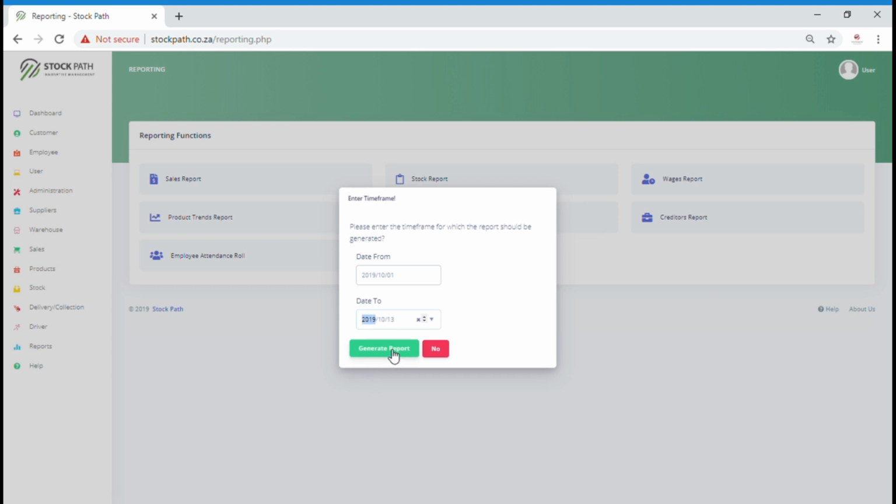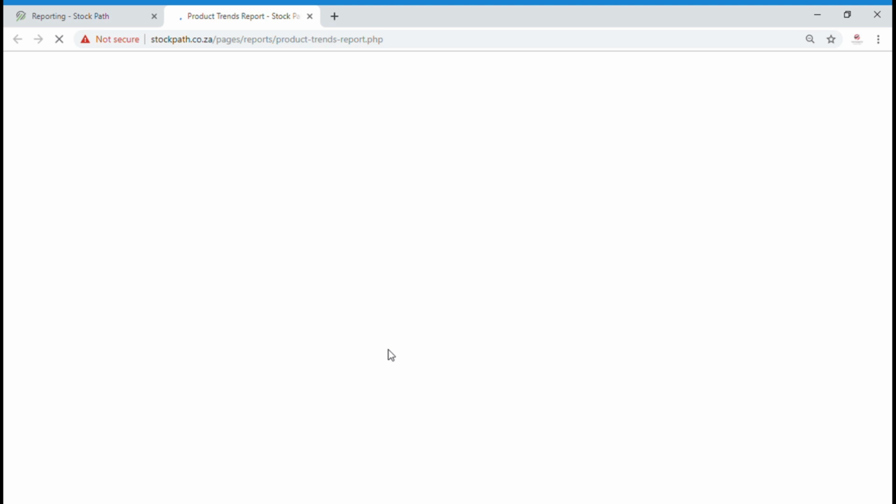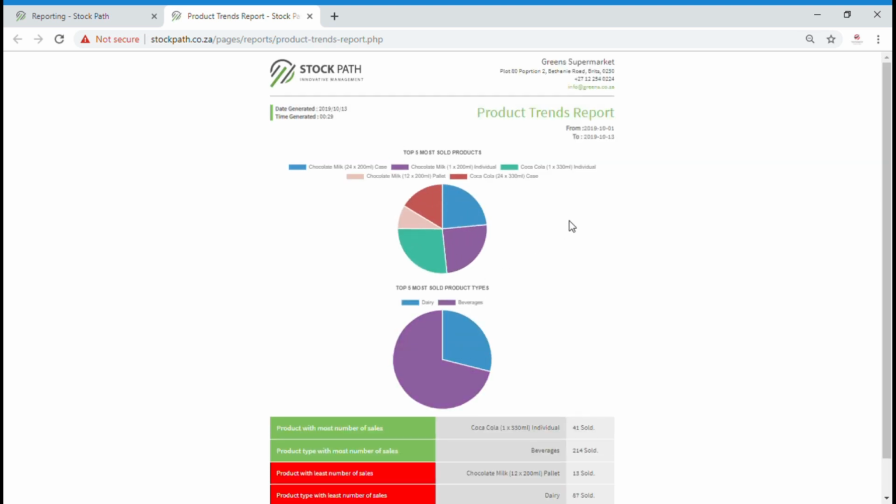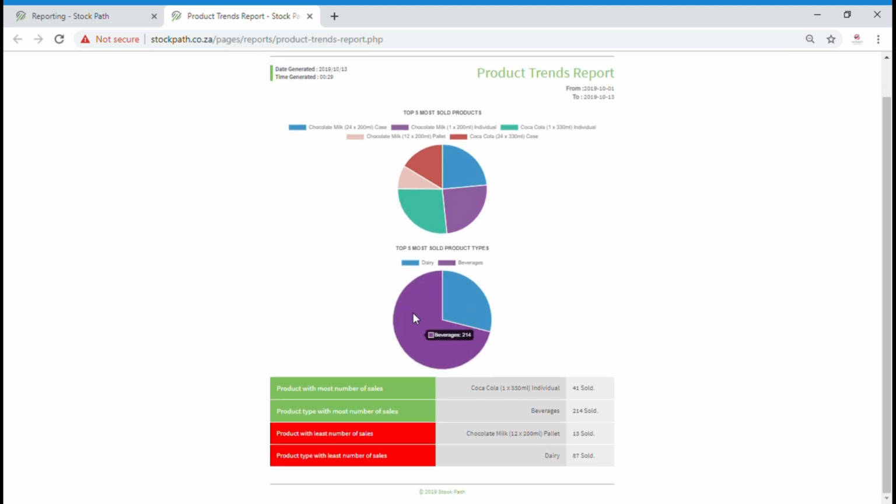This report shows the top 5 products that are sold. It also shows the top 5 most sold product types. At the bottom of the report, it shows details of which products have been sold the most, as well as which product types have been sold the most. It also shows details of the products and the product types which have been sold the least.